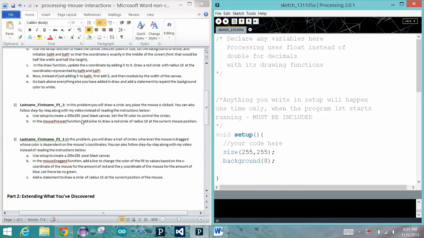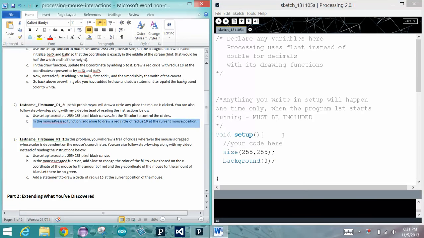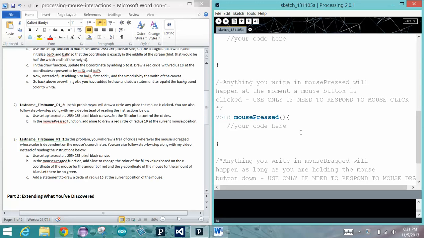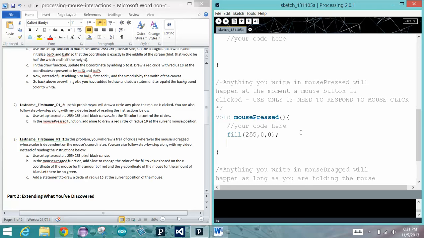Okay, it says in the mouse press function, add a line to draw a red circle of radius 10 at the current mouse position. So let me go down to mouse press. Here it is. And I'm going to have to turn my circle red. So let's set click fill to red. And I want to draw a circle, so I'm going to use the ellipse function. And I want it to be where the mouse is pressed.